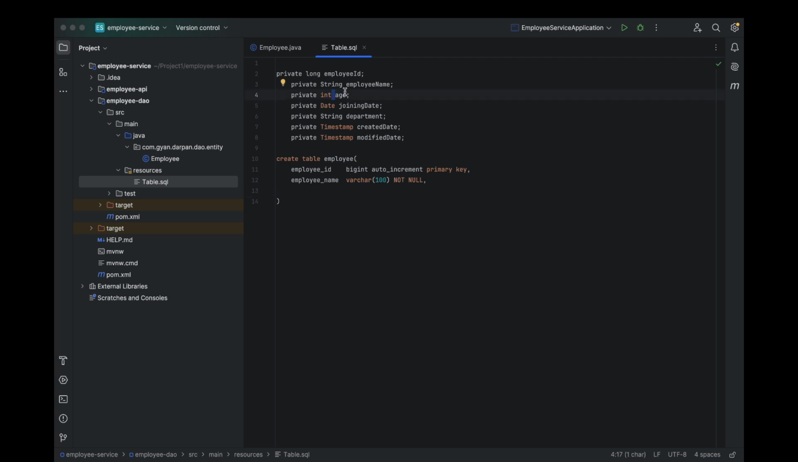Next, as you can see on my screen, we have an age field of type int. Let's go ahead and add this column to our employee table. Next, as you can see on my screen, we have a joining date field of type date. Let's add this column to our employee table.